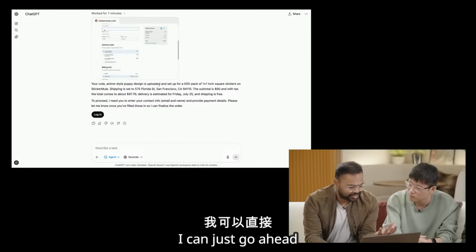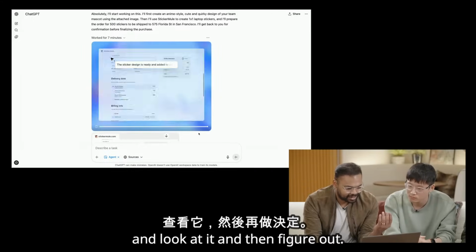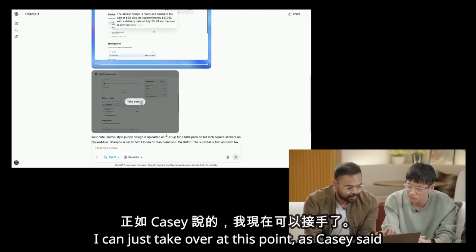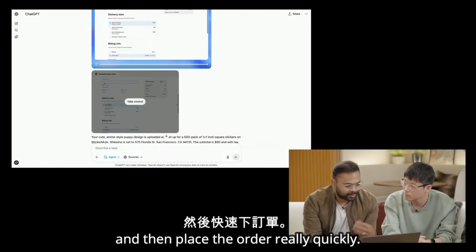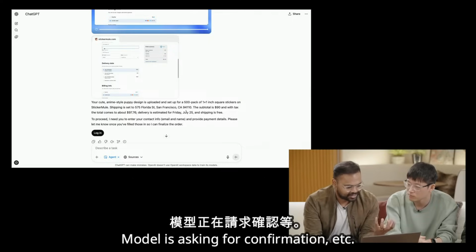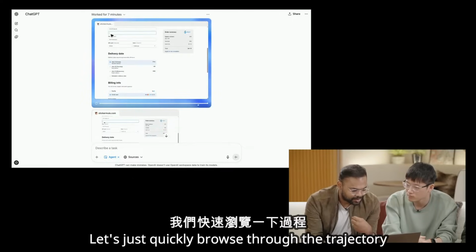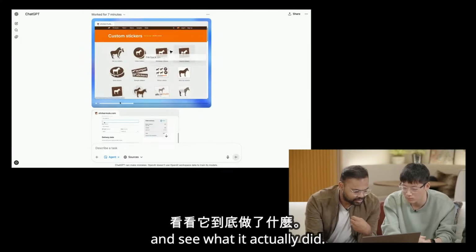This is the subtotal. I can just go ahead and look at it and then figure it out. I can just take over at this point, as Casey said, to enter my credit card information and then place the order really quickly. The model is asking for confirmations, etc., as it's supposed to do. Let's just quickly browse through the trajectory and see what it actually did.